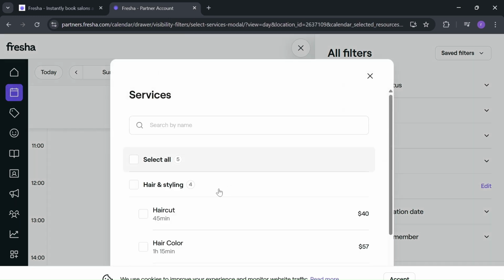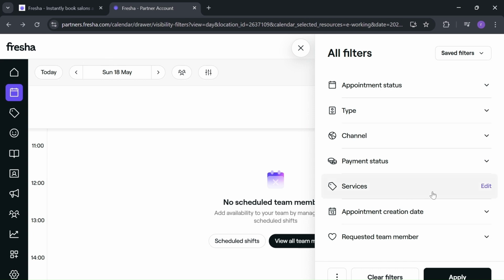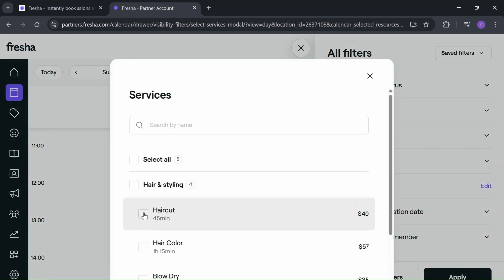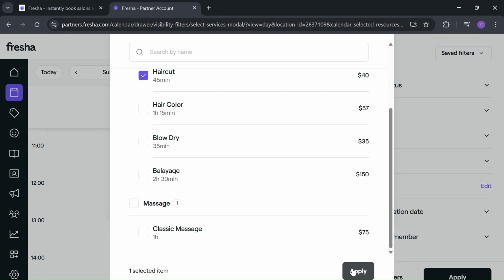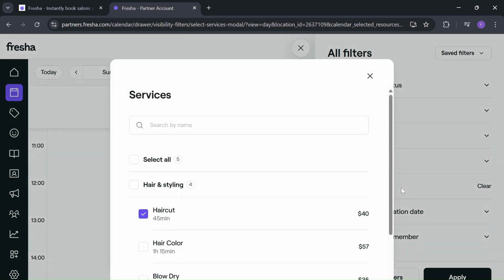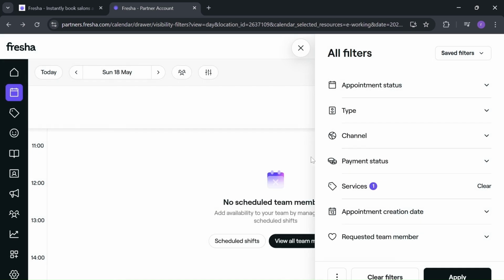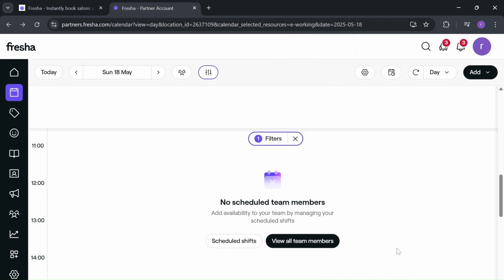Edit. We'll select haircut. $40. Okay, $40, 45 minutes. Okay, apply. So we can also set duration to this one. Apply.